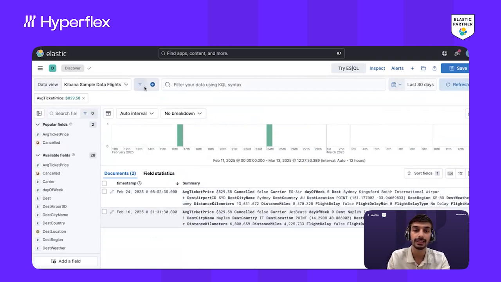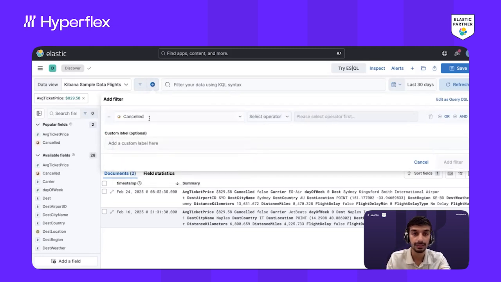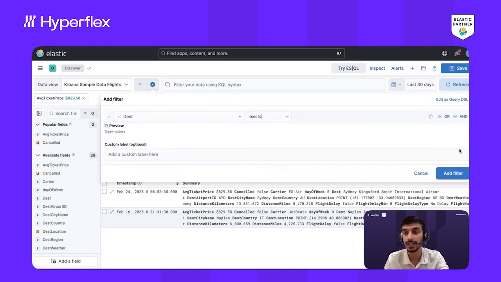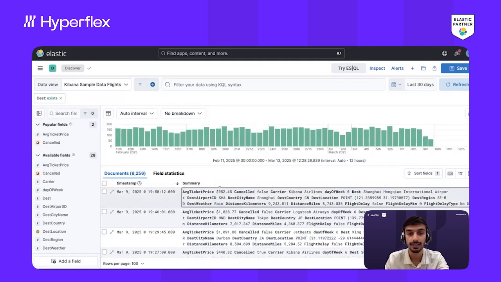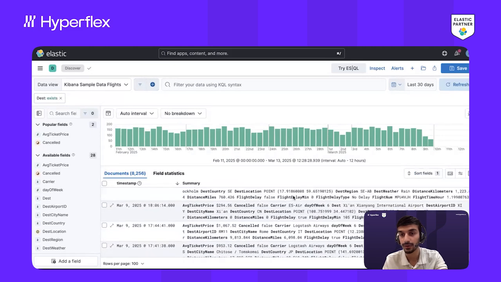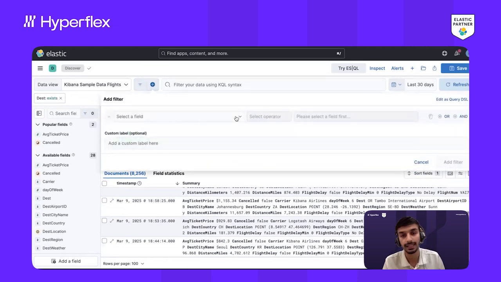You can add multiple filters like this. There is also an option of adding a filter explicitly. You can select a field nicely. Suppose I am selecting, let's say, a destination, and whether that destination exists or not. I'll simply add that filter. It will find the documents with the destination. Currently I'll just remove this filter, so you'll see all the documents that have the destination. You'll see that nice and quickly. This is a really useful way to add filters. You can simply select the field, add different operators, and you're good to go.